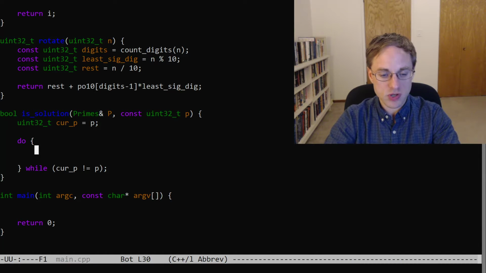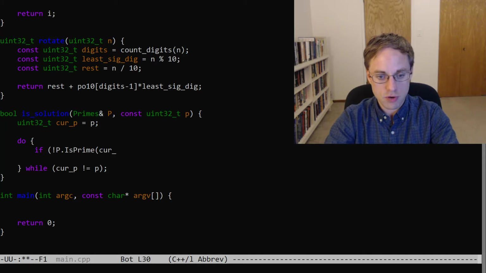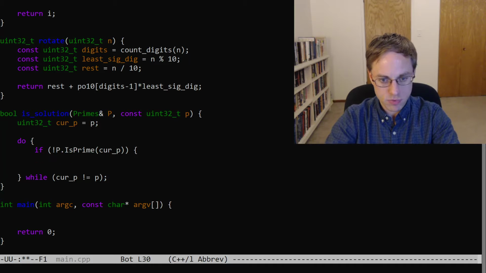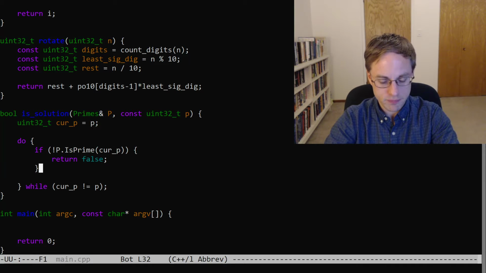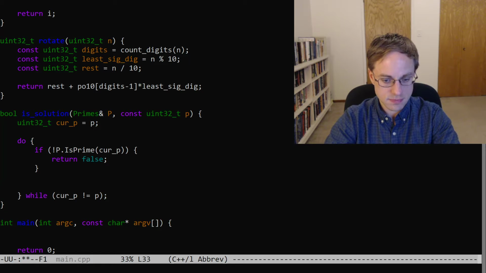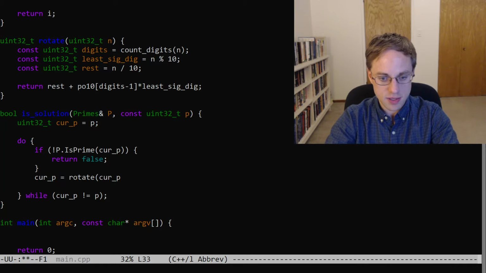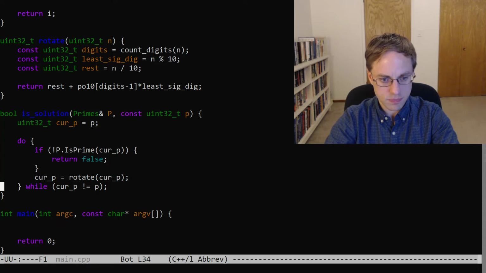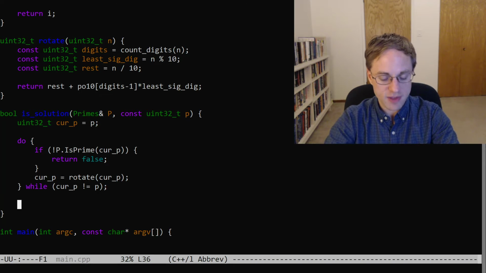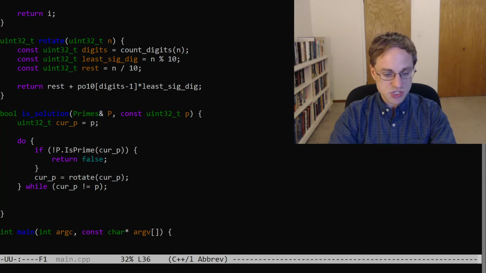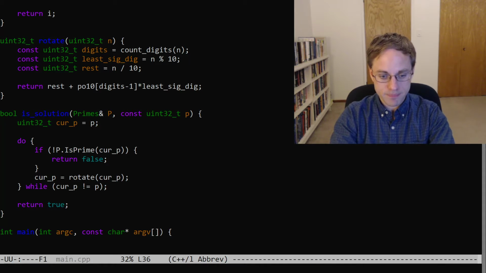And inside this loop, we're just going to want to check to see that cur p is prime. We'll say if not p dot is prime cur p, return false. And then we'll just say cur p is equal to rotate cur p. And if we've rotated through all the possibilities and they're all primes, then we're just going to return true. Then obviously our number must be a circular prime.